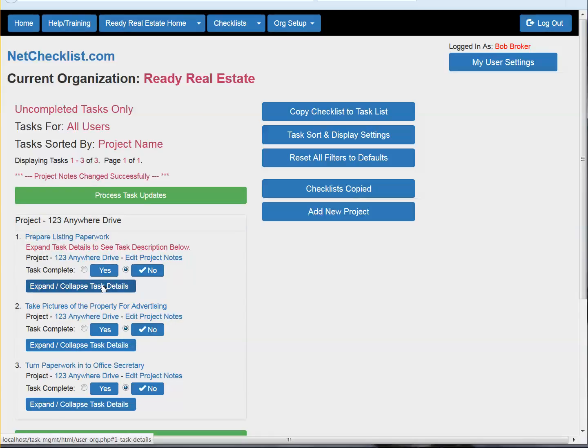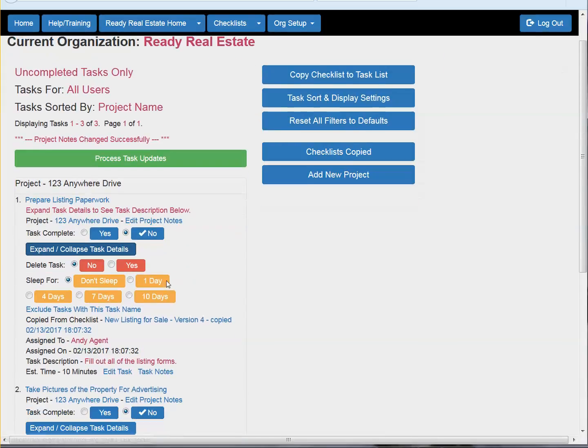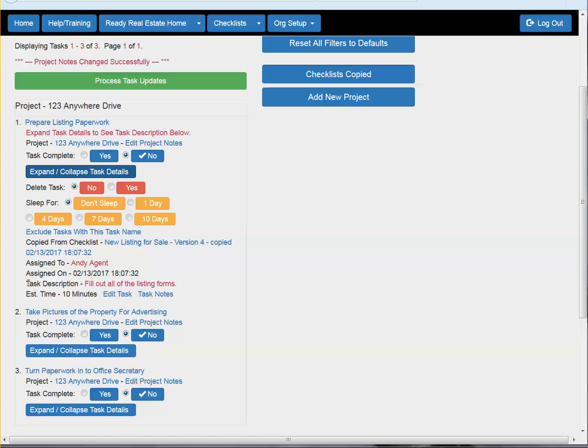Okay, next, one of the things under the task details is the task description. Basically the task description gets copied from the checklist. Those are things you can add in the checklist. And the idea is that you can put a much more detailed description of what someone's supposed to do in the task, in the task description. You want to keep your task name relatively short, but for a more detailed description you can put that here.